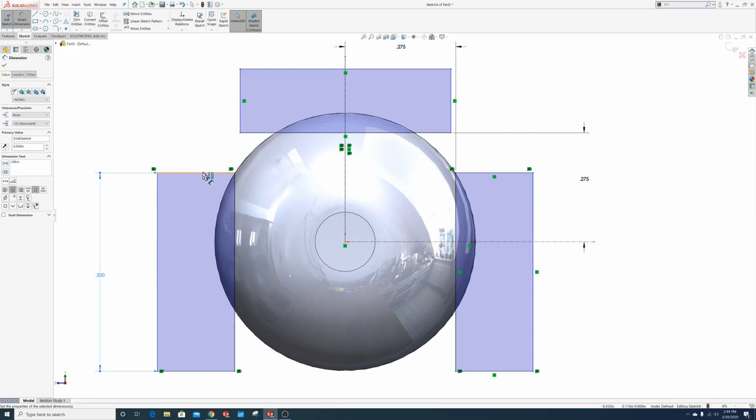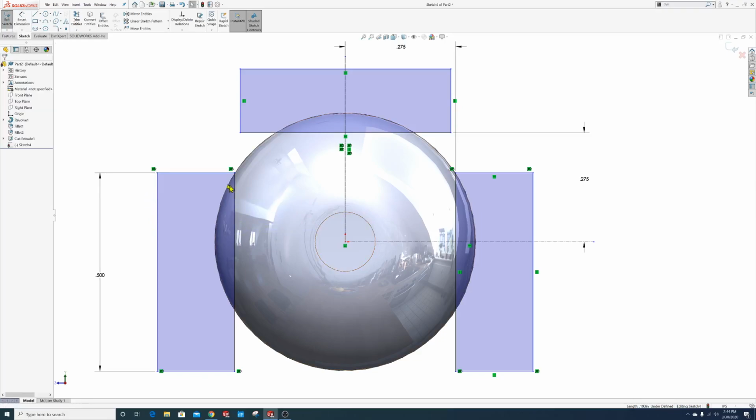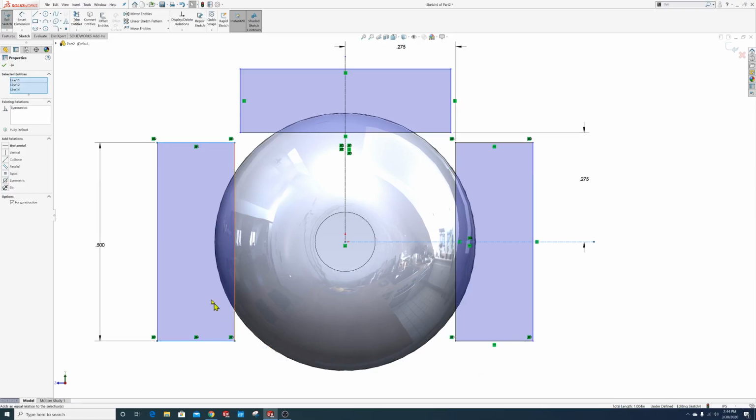And this really should be centered. So if I just get out of dimension mode, click here, and click here, and use symmetric, it moves that exactly up there the way it should be.